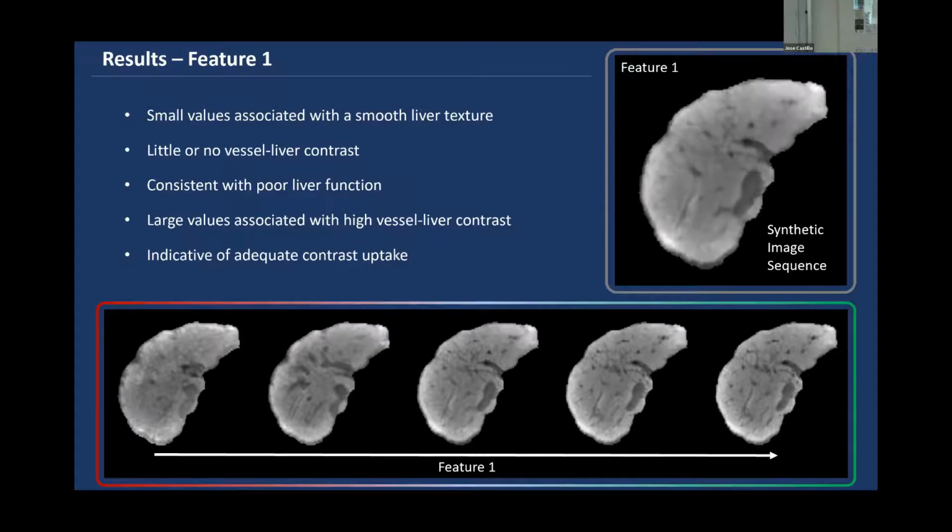Now the thing is, a smooth liver texture can also be synonymous with poor liver function, meaning your cells are not healthy, so they're not absorbing the contrast well. And because of that, you have this uniform distribution of intensities. But as we increase that value, you see vessels start to appear. So what this indicates is that the network, this one principal feature, is focusing on the vessel to parenchyma or vessel to liver contrast to determine whether or not those images are adequate or suboptimal.